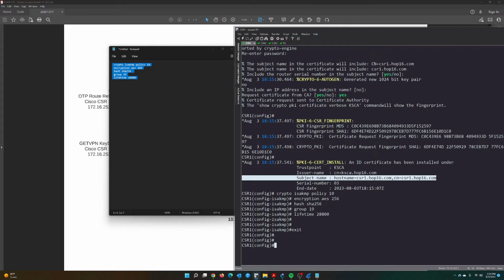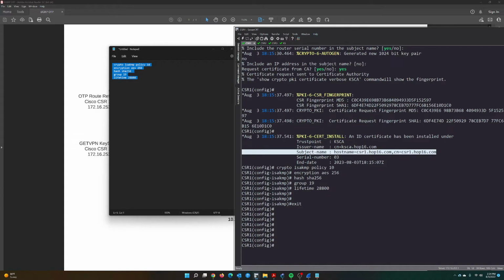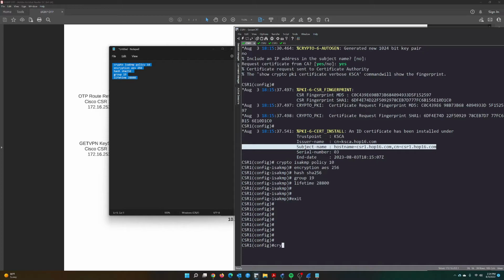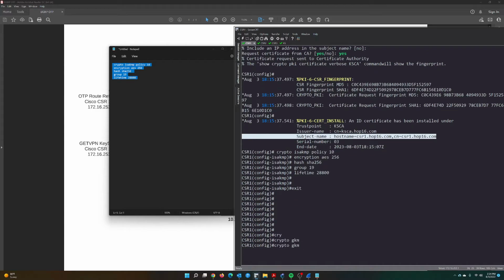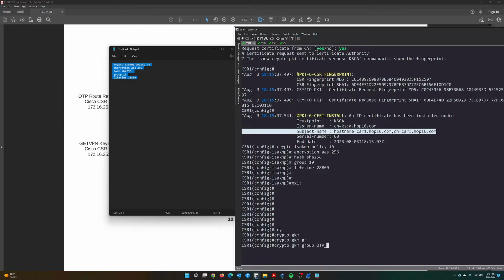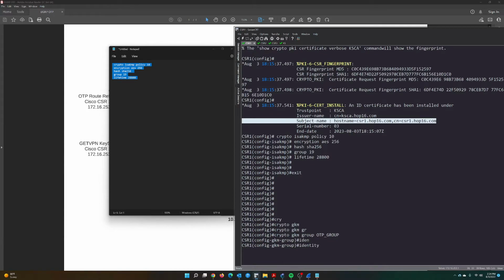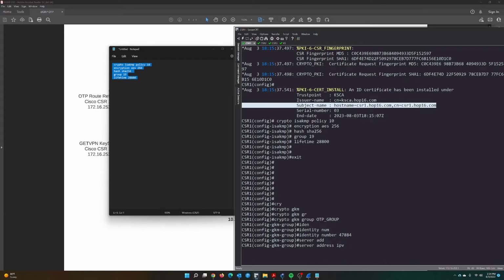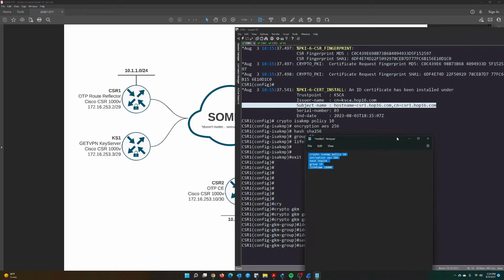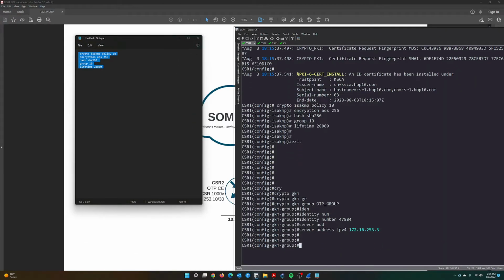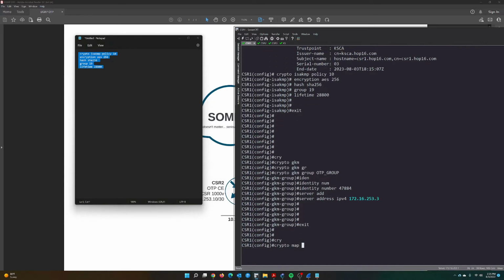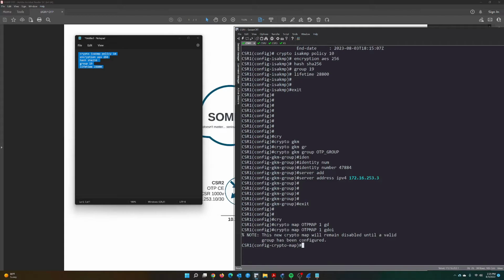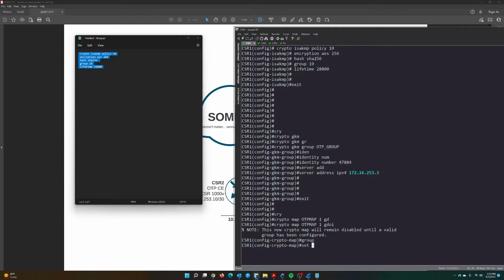And then in contrast, when we come down to this GETVPN client, all we'll have to do here is do crypto gdoi group. We'll reference that same identity number that I set up on the key server, which is 47884. We'll set the server's address as an IPv4 address of 172.16.253.3. And we'll say crypto map, GDOI map, first entry, and it's a GDOI entry. We'll call the group that we just set up.